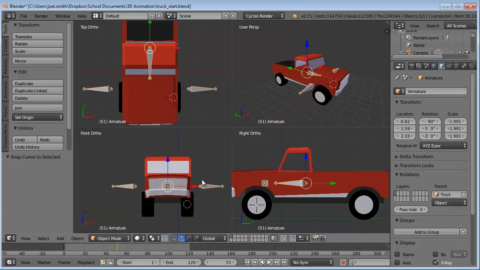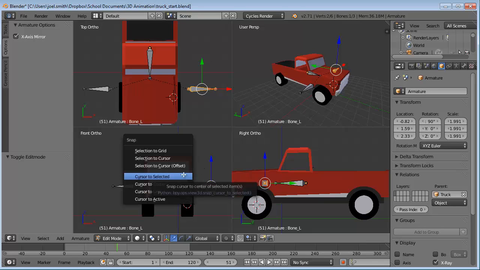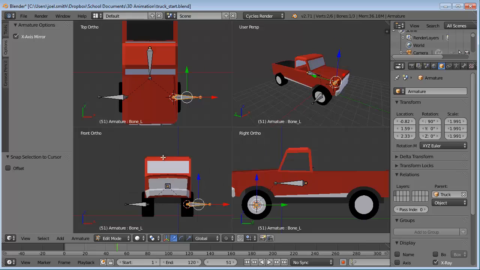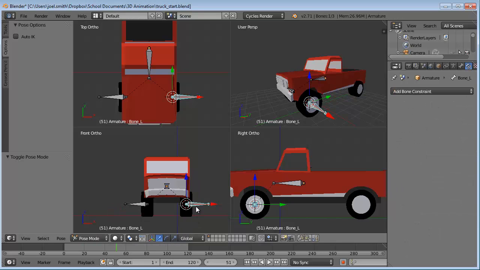So click back on the bone structure, tab into edit mode, and make sure that one's selected. Just click it again to select it. And then we are going to snap it to the cursor. So do a Shift S, and we're going to do the selection to the cursor. Selection to cursor right here, not the offset one. Selection to cursor, and it sticks it right on the cursor, right in the middle of the tire. Now we are going to go into pose mode. So come down here on edit mode and click pose mode.